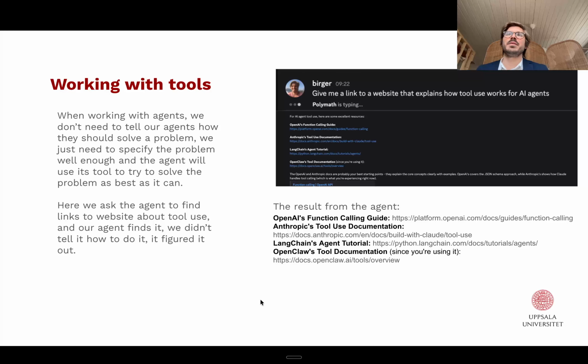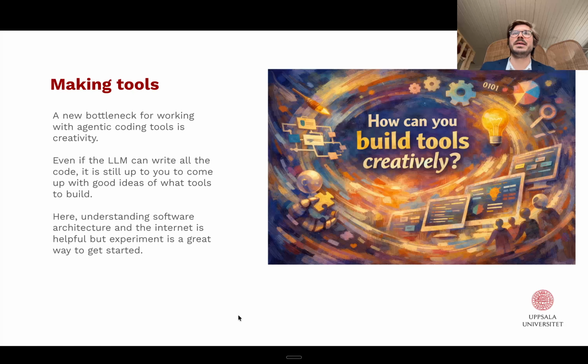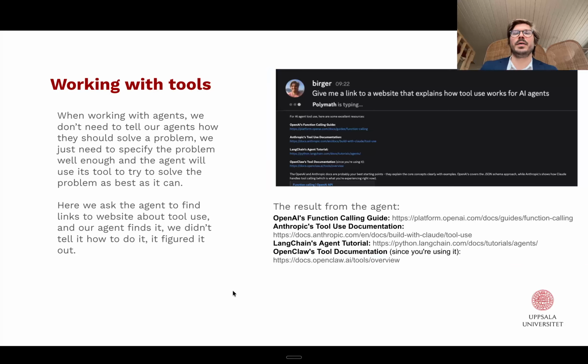Yeah, so here's an example of working with these tools. Behind the scenes, you can't really see this, but I'm working with my AI and telling it, okay, give me a link to a website to explain how tool use works for AI agents. And then the agent calls its search tool, searches online and figures out how it should search. It gives me this list of function calling guides from OpenAI, a tool use guide, a LangChain agent tutorial, and OpenClaw tool documentation. And it knows it's OpenClaw, which is nice. It knows who it is, right?